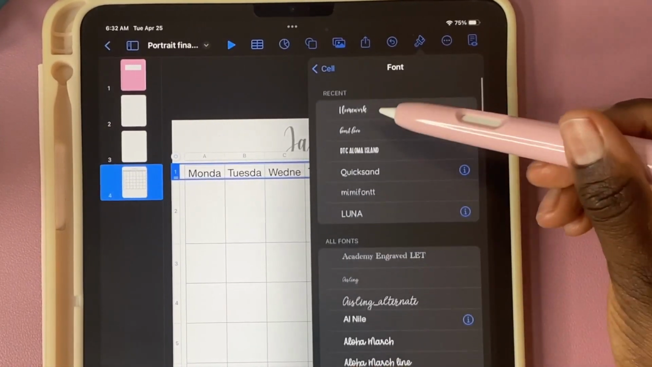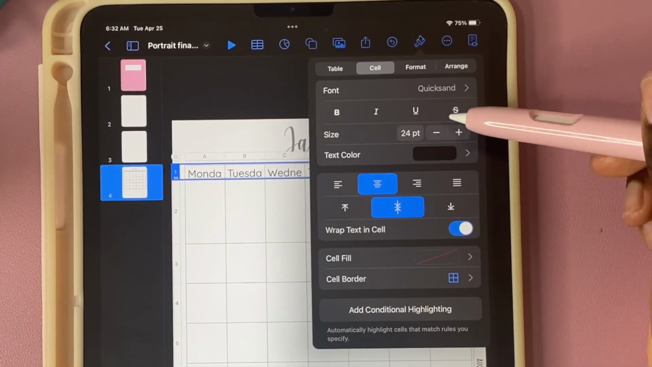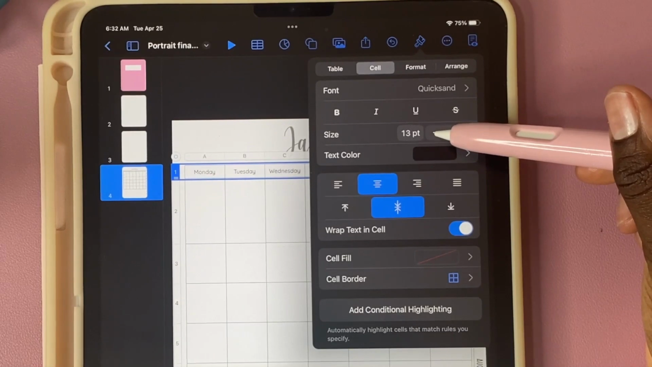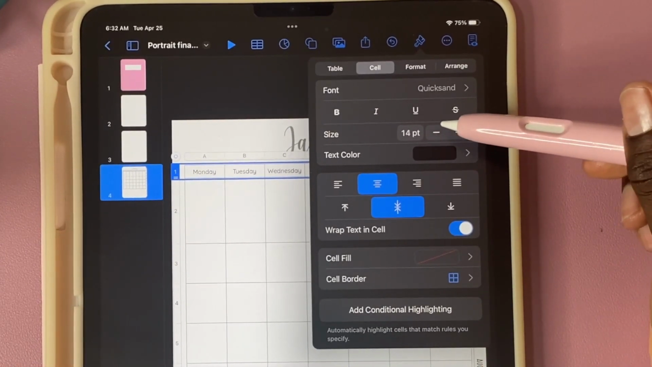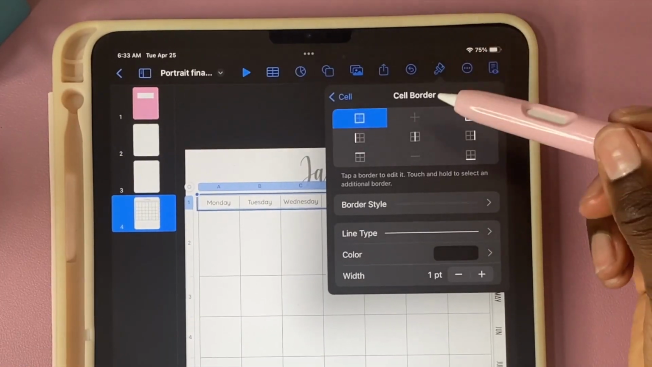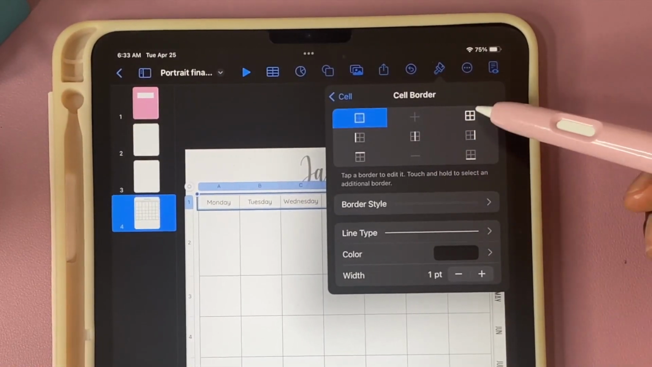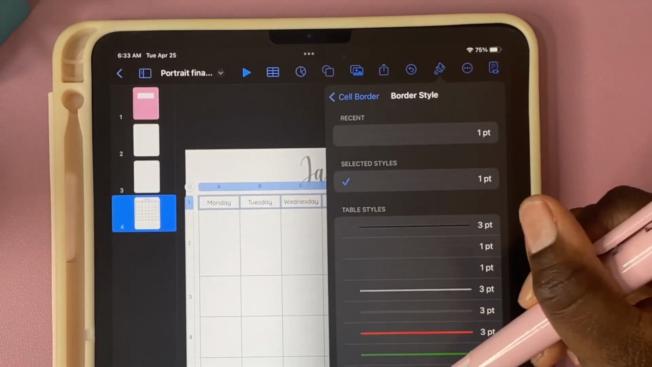So the font can be whatever you'd like it to be. I'm gonna keep it really simple. I'm using a Quicksand font. It's a Google font, and change the sizing to whatever is comfortable for you. And now we're going to change the way that our border looks, our cell border. So remember I showed you this section before.